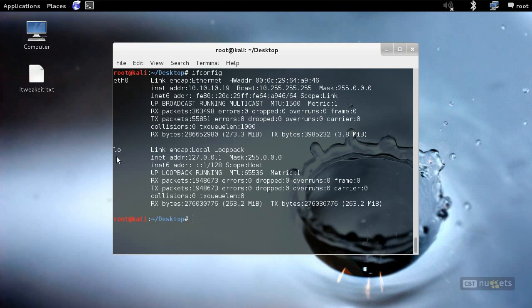Now, the bottom one down here is going to be the loopback adapter. That's the loopback address, and we can see here that we have a loopback address right there. Okay, so it's loopback adapter, loopback address. My other interface, however, is eth0, and it has an IP address right here.